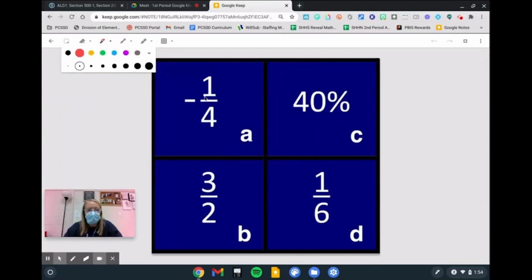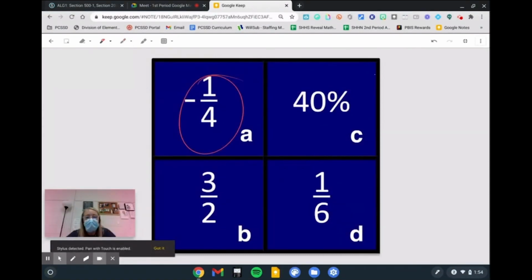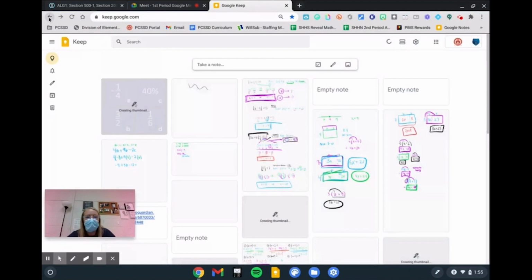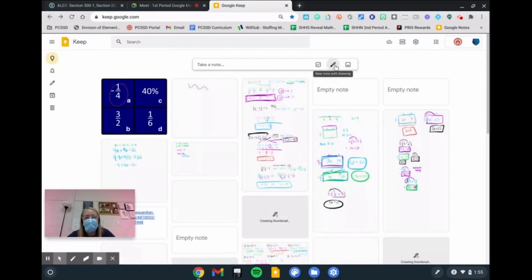So this one's kind of like a which one doesn't belong. No right or wrong answers. I need to open my stylus. Always do an image, and this will automatically save. So when you're in your Google Keep, it will automatically save. So if I go back, there it is. It automatically saves everything that I did annotation-wise.